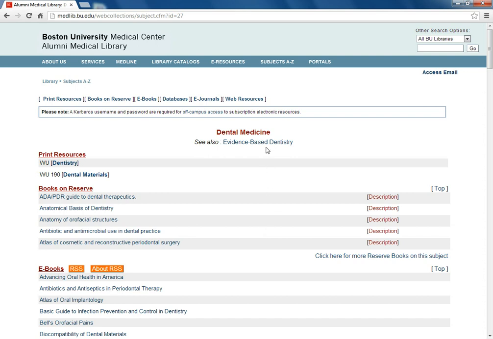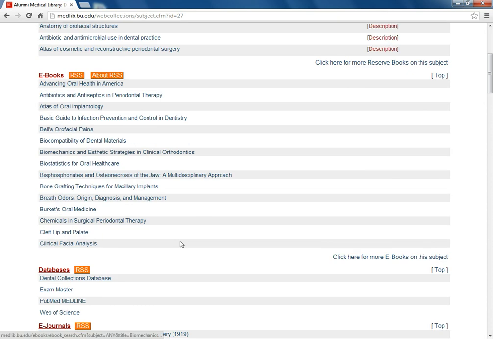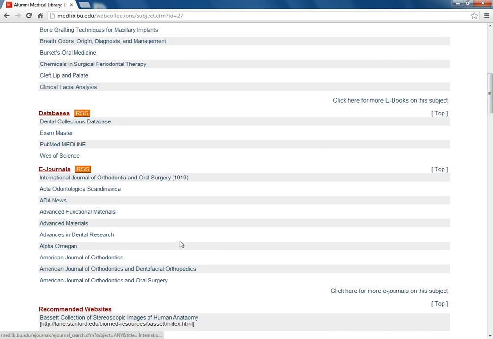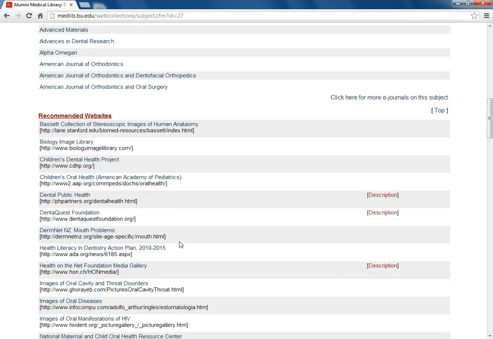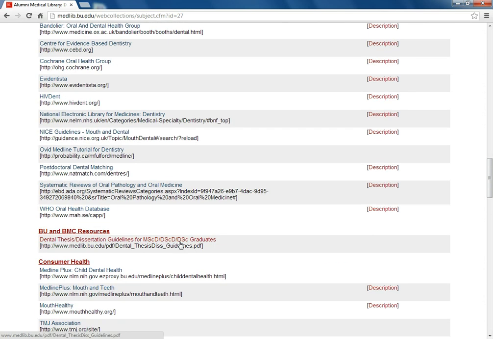In this case, it would be evidence-based dentistry, which is also a great resource to use if you're writing an oral health thesis. You can see here, like all of our subject guide pages, these first two links link out to our catalog and all the print books we have on dentistry. If you scroll through, you'll see a list of all of our ebooks, recommended databases, e-journals, recommended websites, and professional organizations, like every other subject guide we have, but this is a much larger one, like I said, on dental medicine.